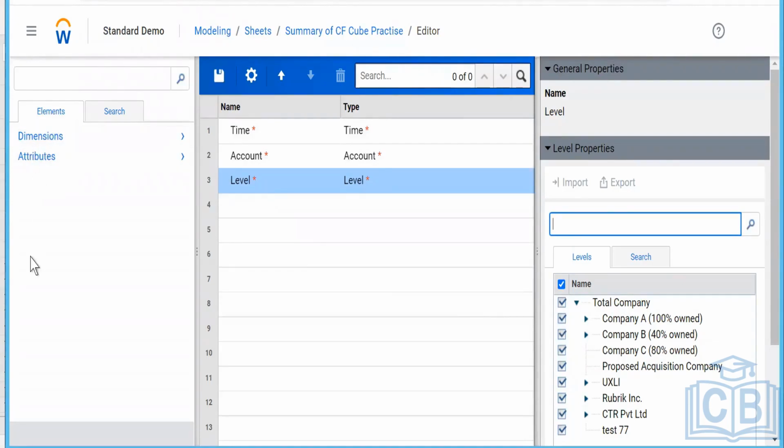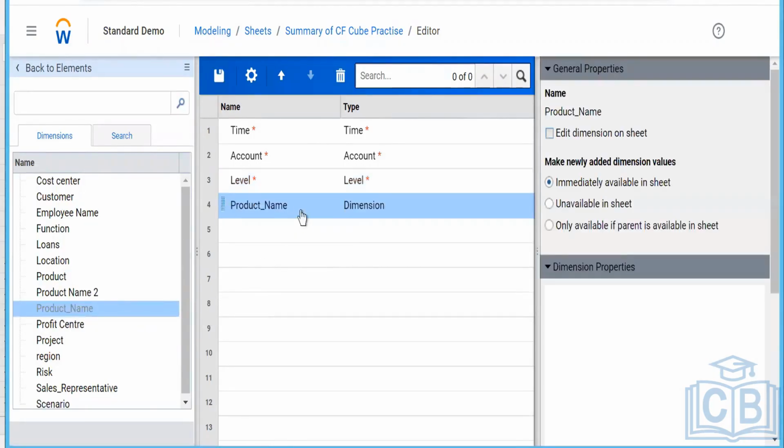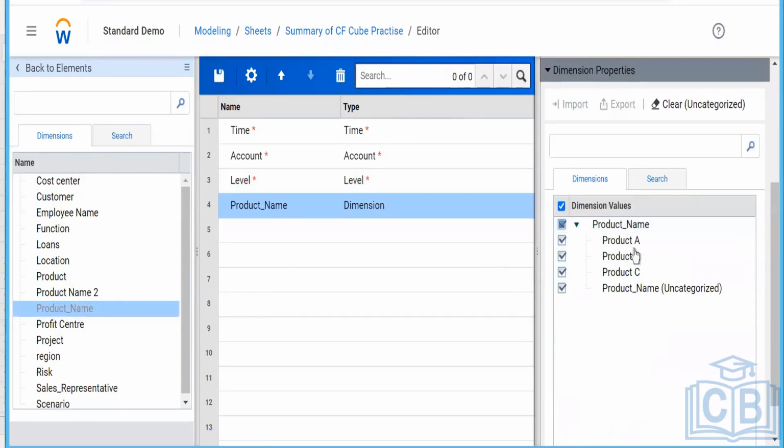How do you add dimensions? You select on the left-hand side. You click on the dimensions here. Which dimension do you want to add? This is the dimension that you want to add, product. You add this product name here. You can see product ABC. It's already selected for you, correct?